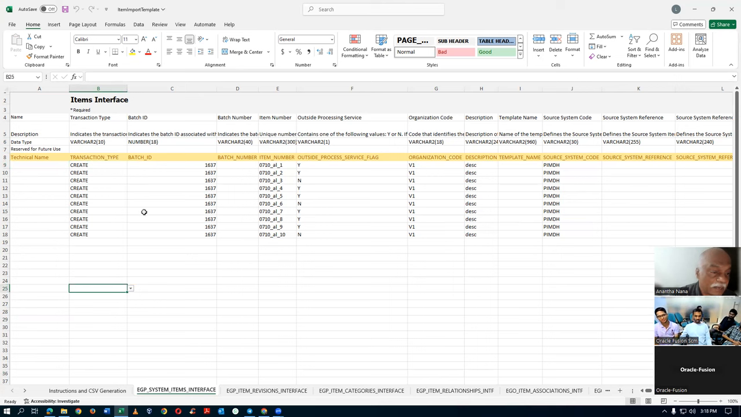You normally do the creation only. I will now make a batch ID, 2001, and then the batch number is also 2001. So always keep the batch ID and batch number the same. Item number, fine.